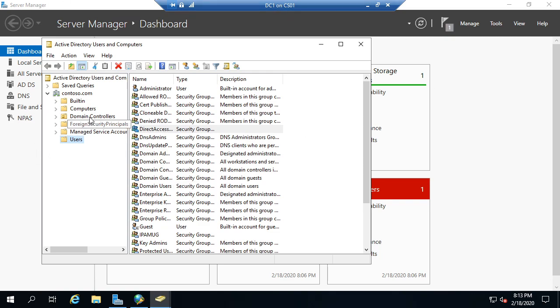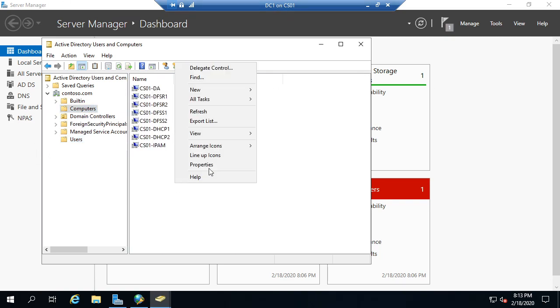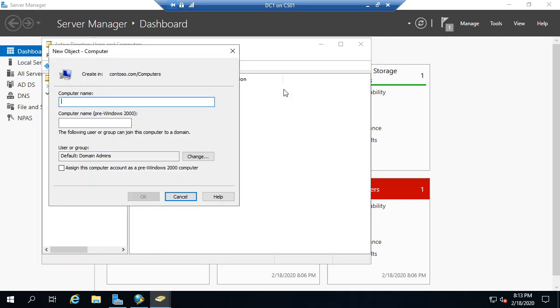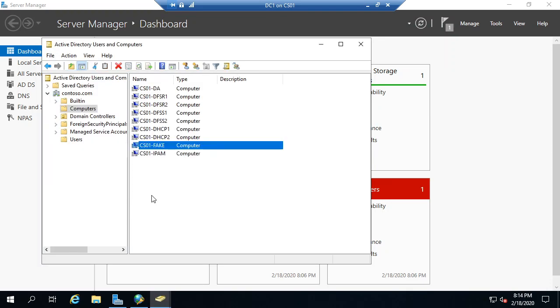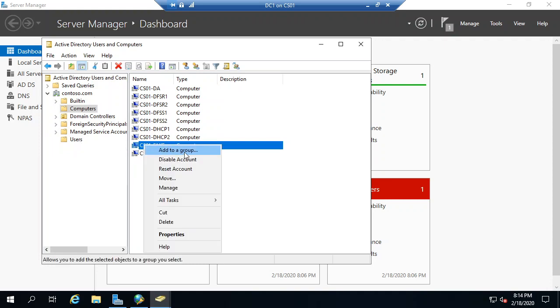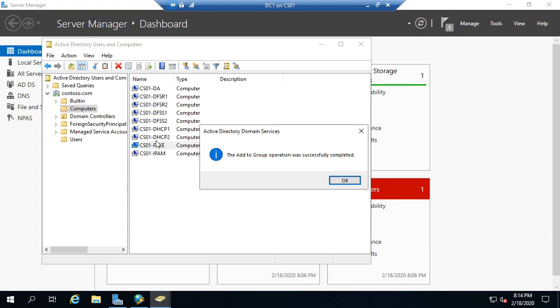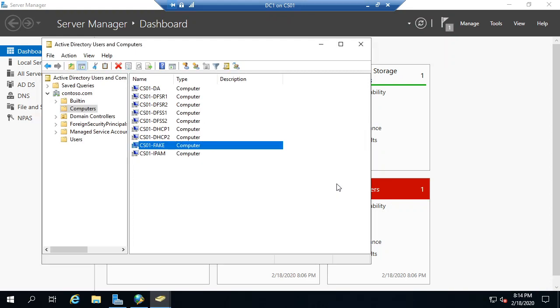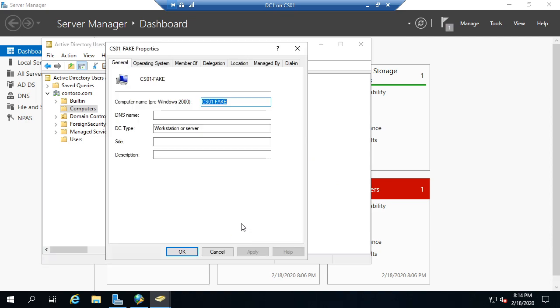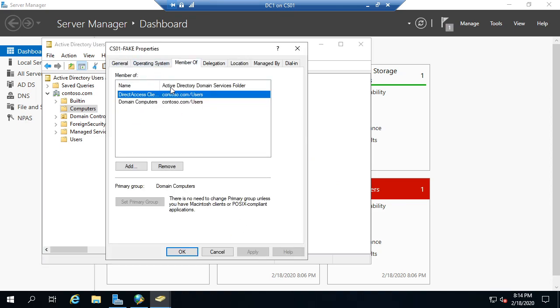And just for giggles, I'm going to create a fake computer account. New computer, CS01, fake. Direct access clients. So I created this fake computer account. I'm going to right click, add that to a group, Direct Access Clients. So now that fake computer account is a member of that group.